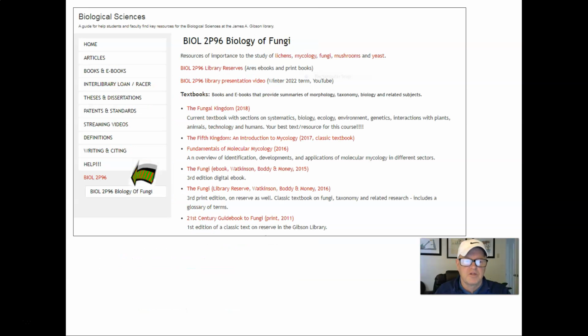So let's go back. Biology 2P96, all the resources that are listed there. And on the top it says resources of importance to the study of. If you click on one of those, lichens, mycology, fungi, mushrooms, and yeast, those are the controlled terms we use to describe subjects you'll find in Omni books that may be related to that. You could sort by relevance, by date, or further dig deeper and find other things that may be important as well.